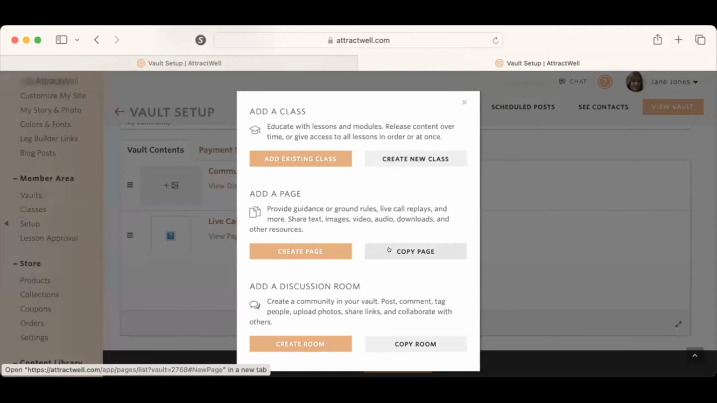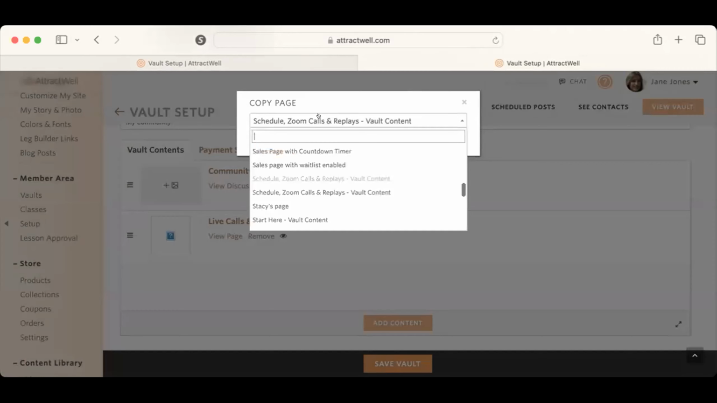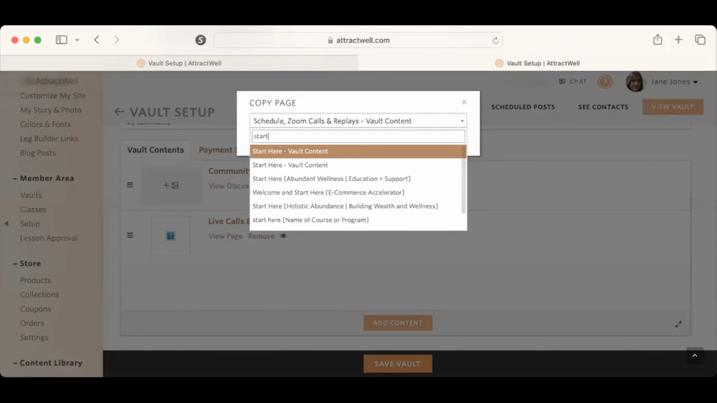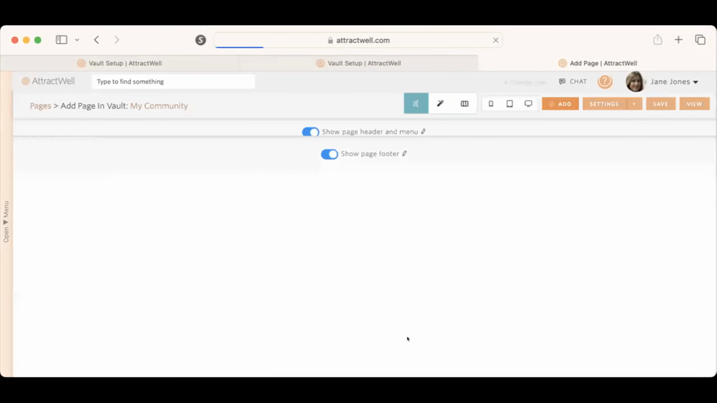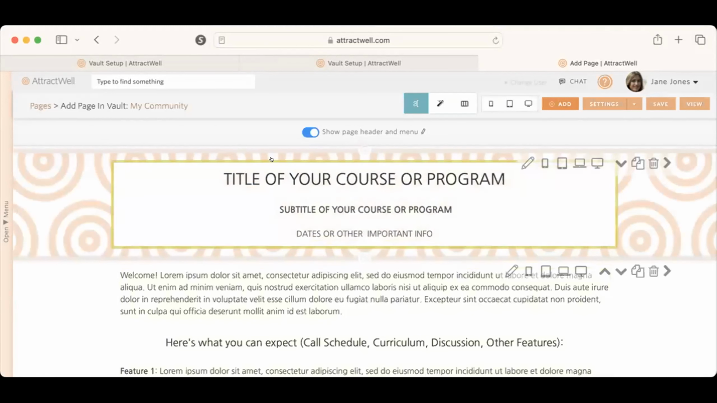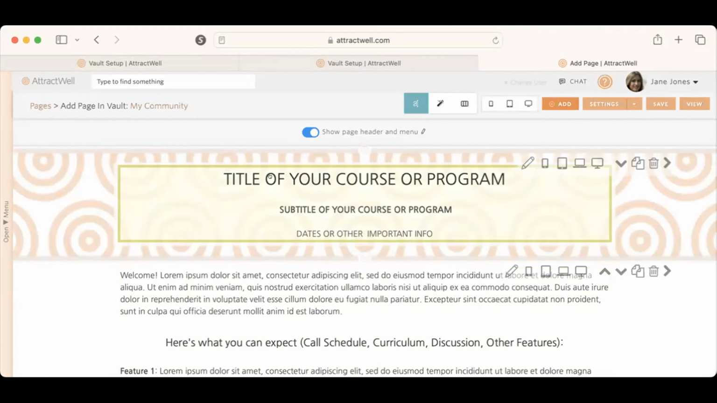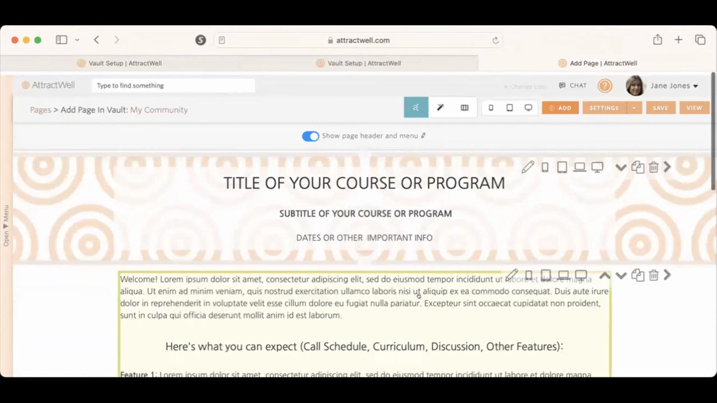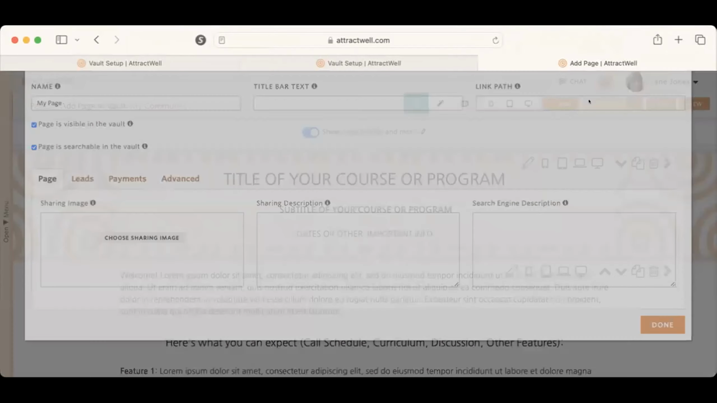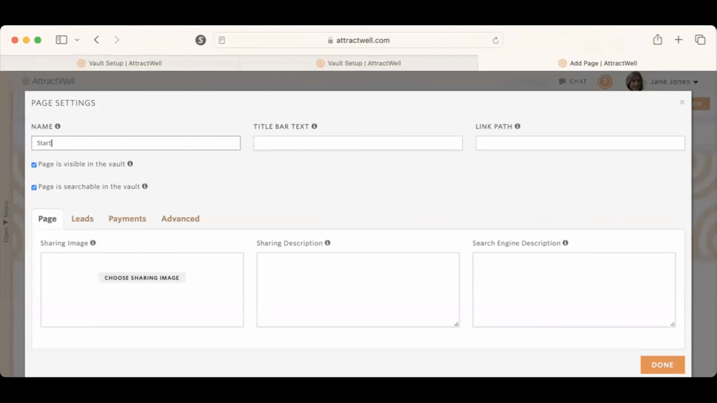And I'm going to do a copy page again, because I've got this from resource bundles. I'm going to find my start here, vault content. There's another one. And these are all the ones that I recommended as well. So again, this is title of course or program. We could call this title of community. And of course, modify this according to what you want to do in the community. I would really encourage you. I'm going to call this start here.